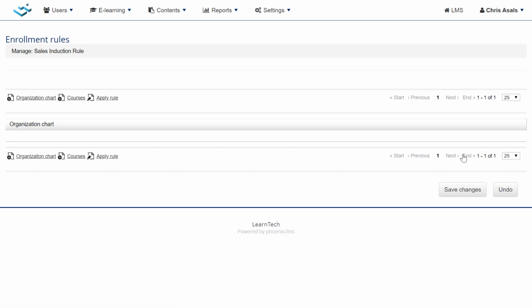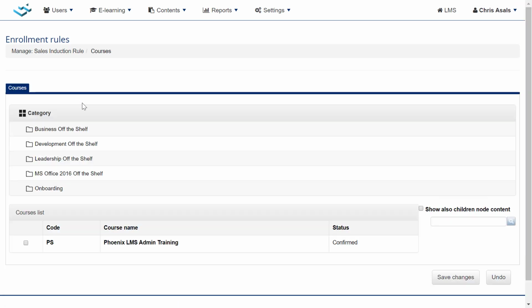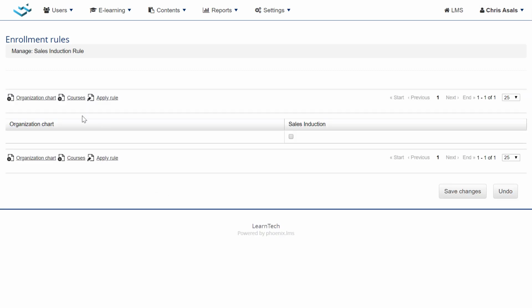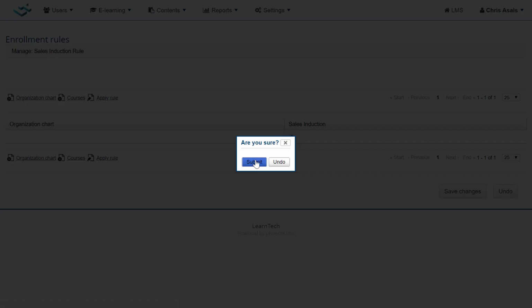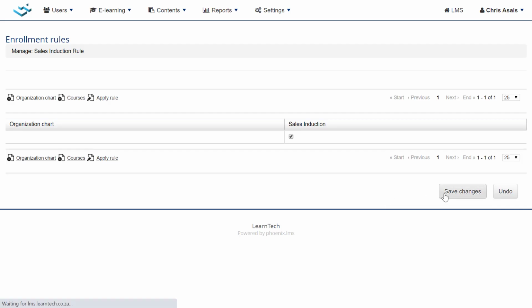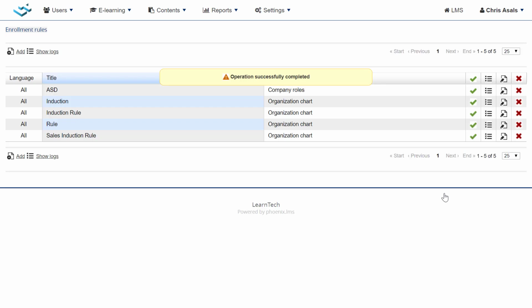And that's it. Now, every time someone is loaded into the organization chart, which is the sales and marketing department, I'm going to select the course that I want them to be registered on. So I'm going to select my category, which is onboarding, my sales induction course. Save changes. Then I'm just going to tick that. I'm going to say apply the rule and save changes. And that's it. So my sales induction rule is now in place.